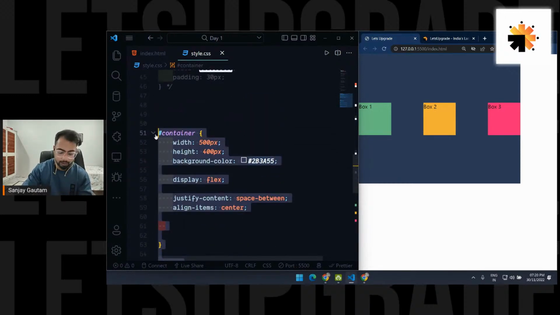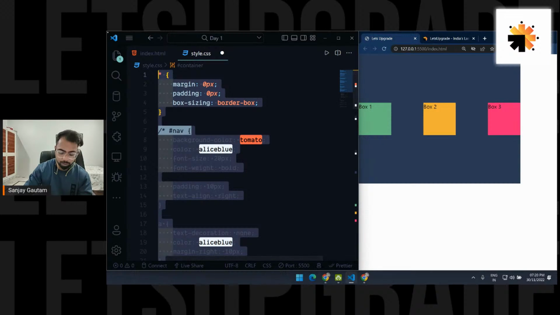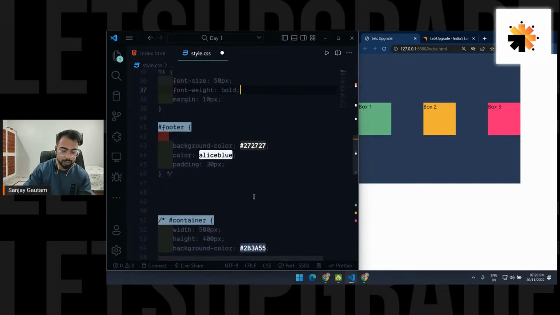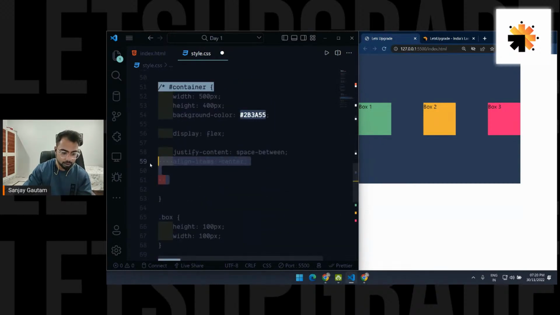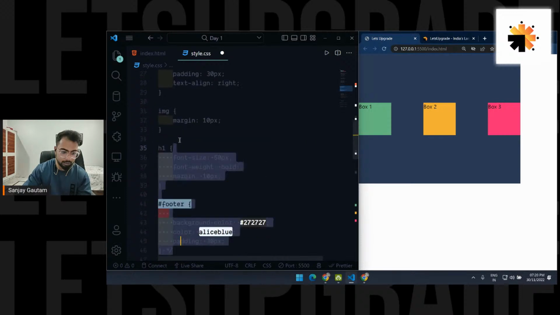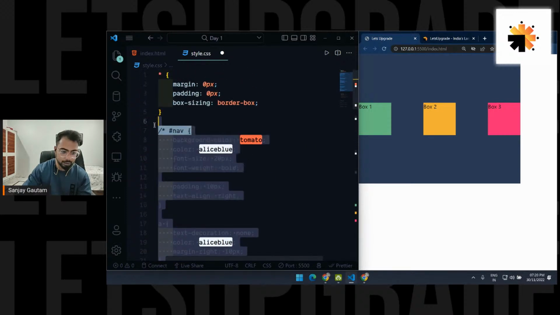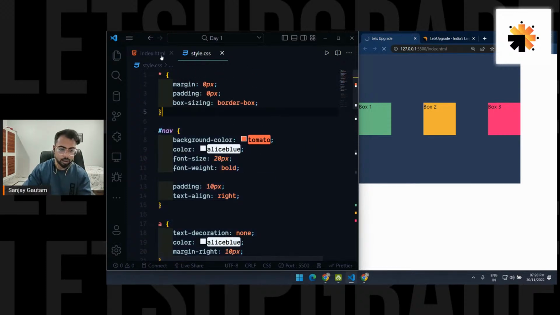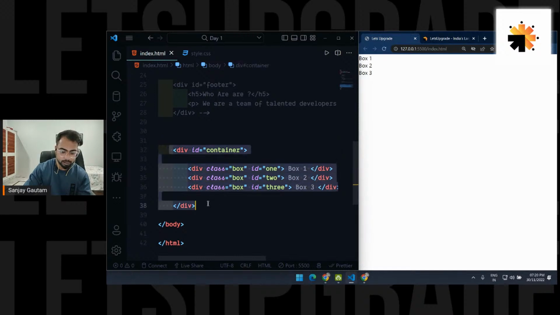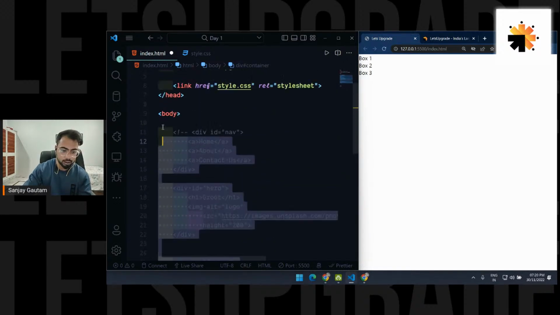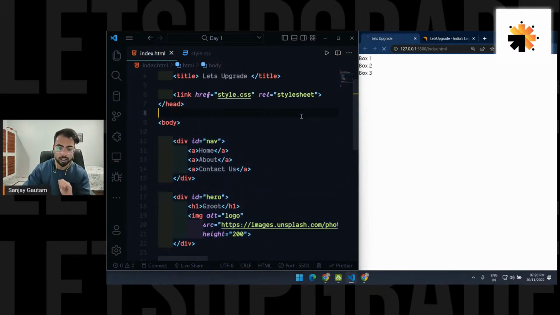Let me just use it one time. So in our Groot page, let's just use it. So here we have it. Let me just uncomment everything here and do a quick save. Let's just remove these three boxes and bring out our content.